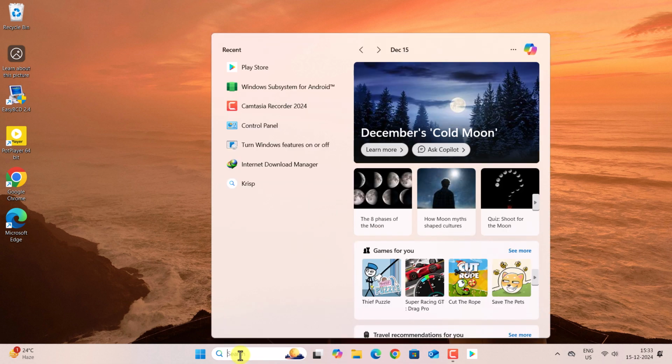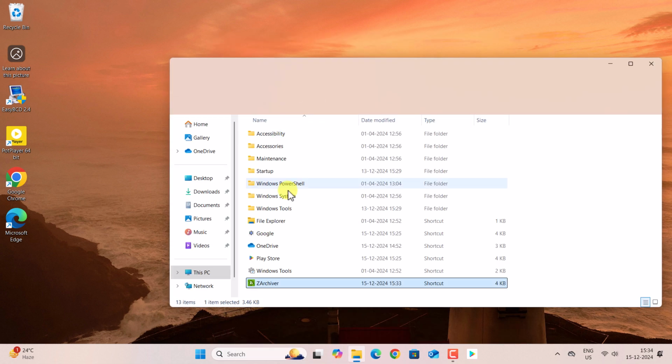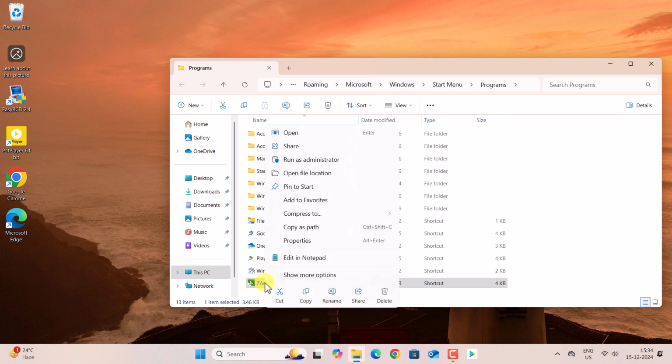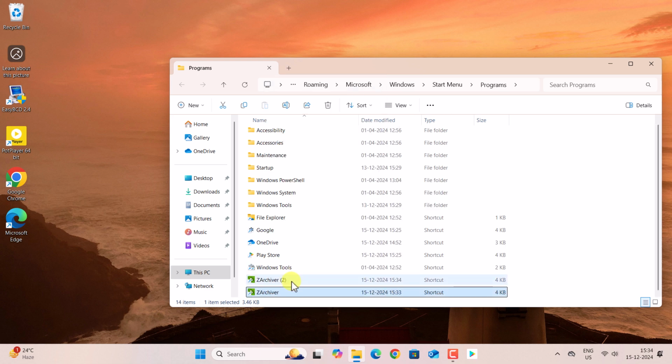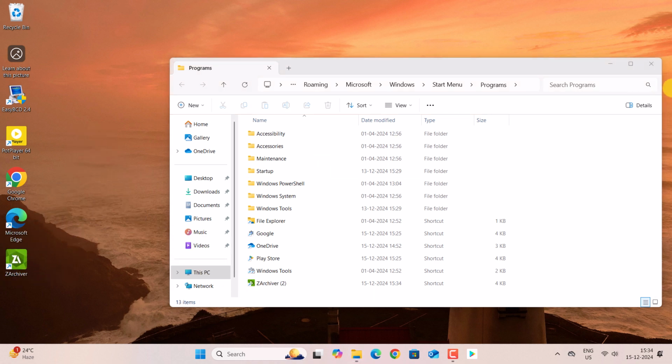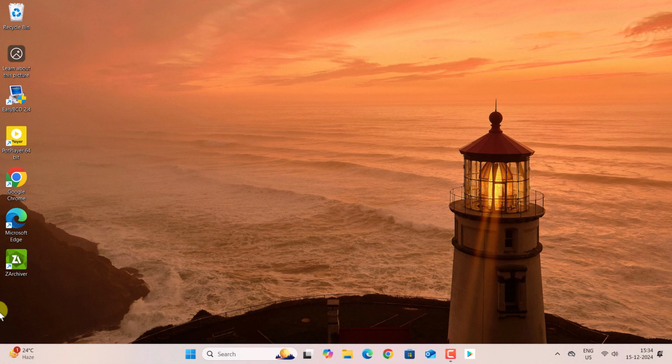You can now create a shortcut also. Just search Jet Archiver in the search bar. You can see the app. You can right click and uninstall from here also, or you can create a shortcut. Go to open file location and then you can see this is the Jet Archiver. Right click on it, go to show more options and then create shortcut. You can now drag and drop this shortcut on the desktop. So you can now access the Jet Archiver or any other app from the desktop also.